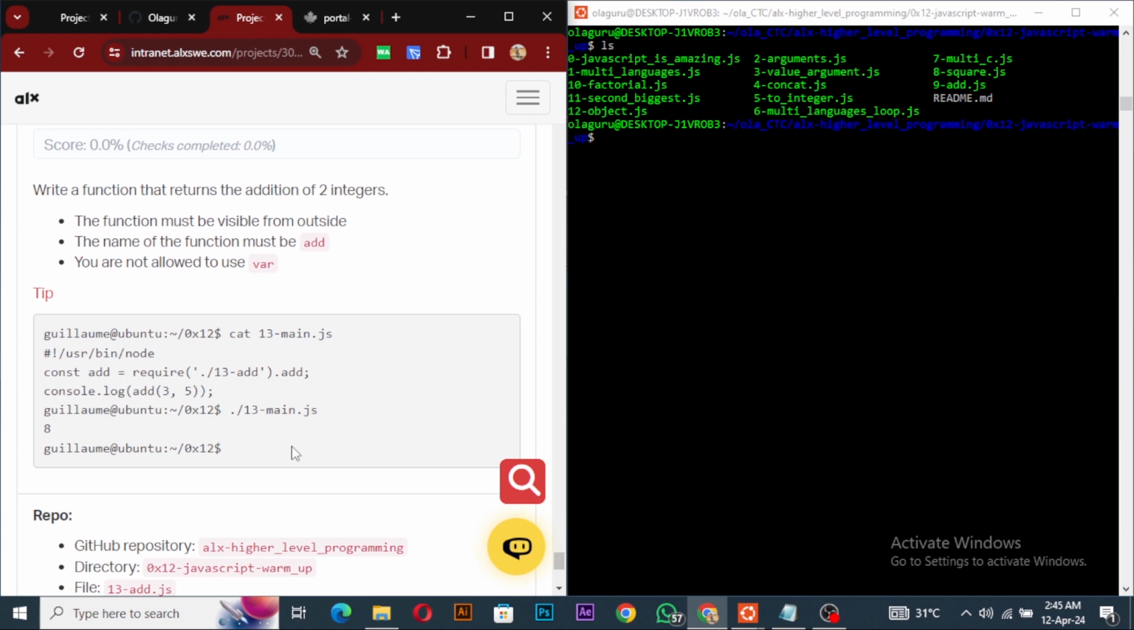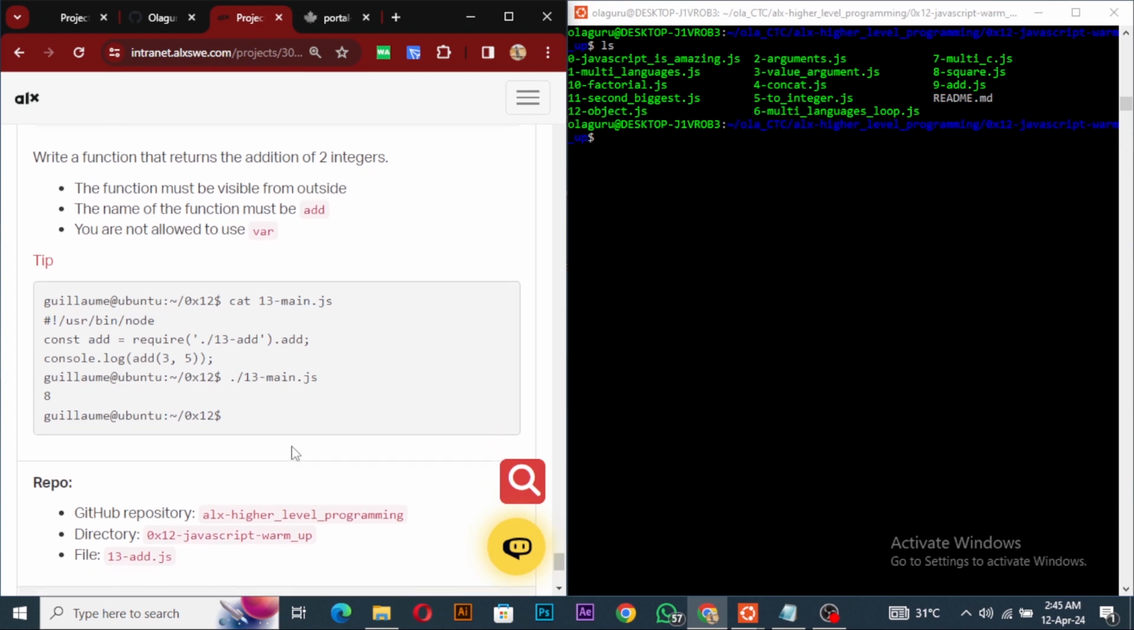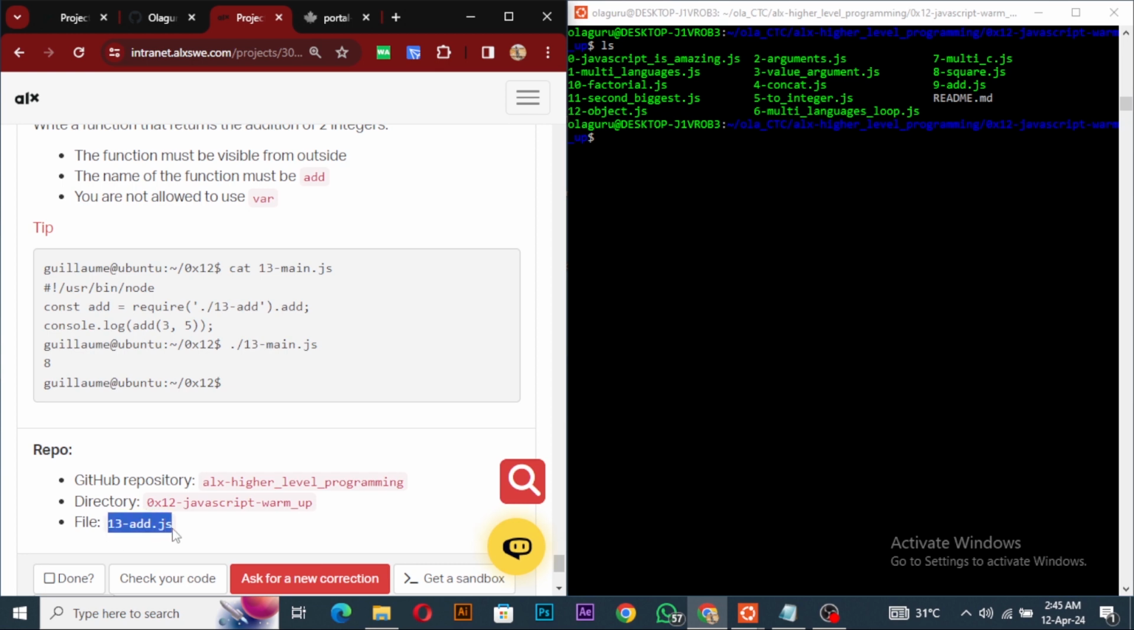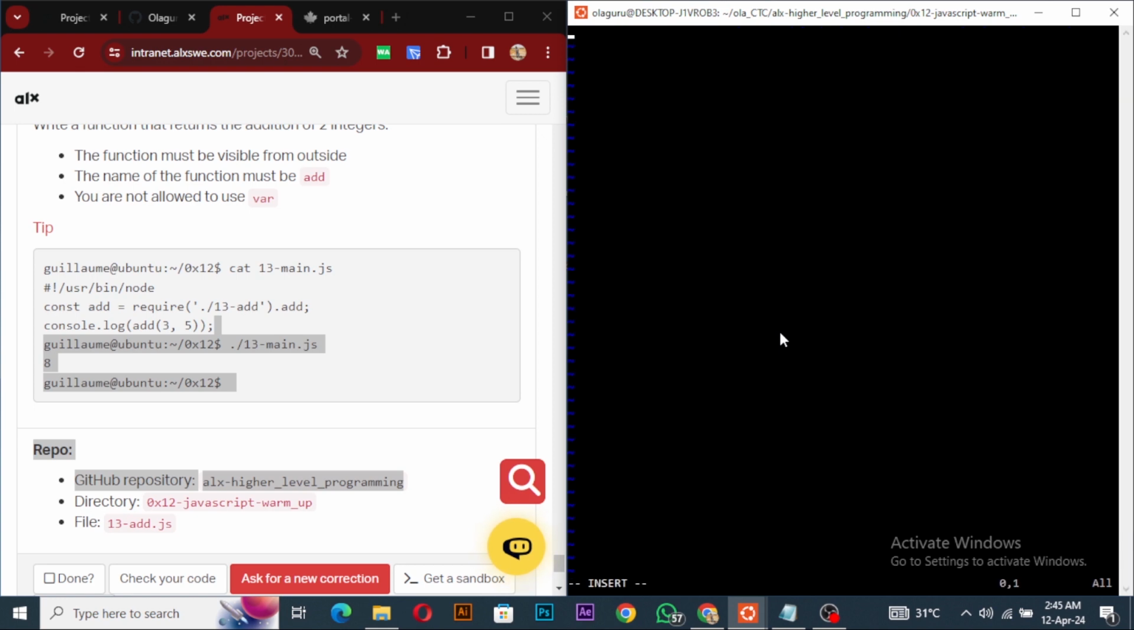So write a function that returns the addition of two integers. Right? The function must be visible from outside. The name of the function must be add. You are not allowed to use var. So this one, create 13 add, and then vi this. Shebang, user binary node, right?